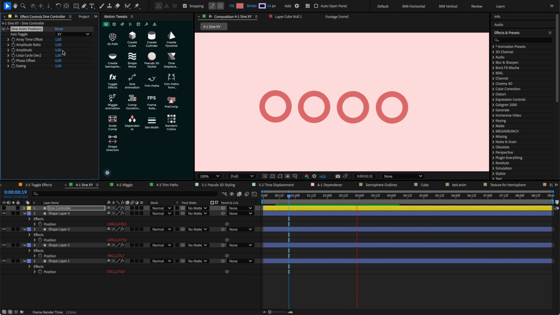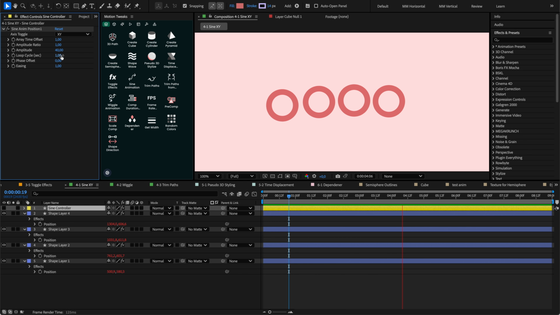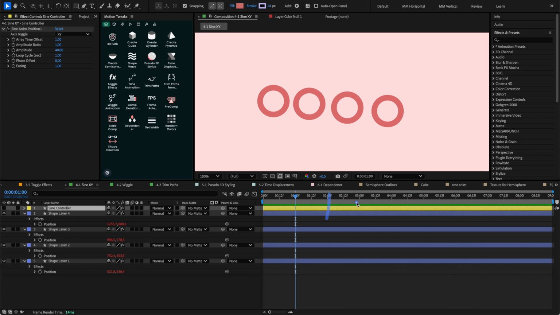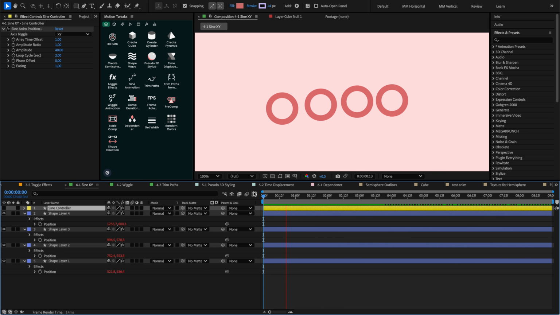Loop cycle controls the animation speed. By default, it is set to 1. That is, a complete looped movement will take 1 second. By setting it to 2, I'll increase the cycle to 2 seconds, thus slowing down the animation.